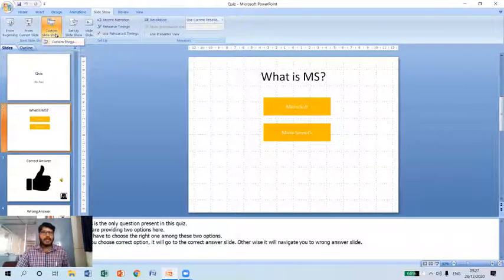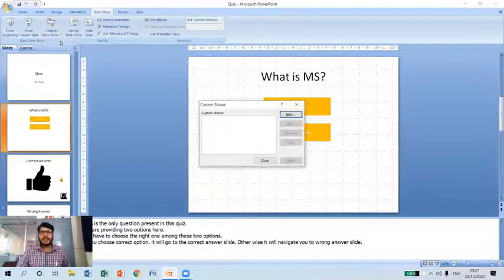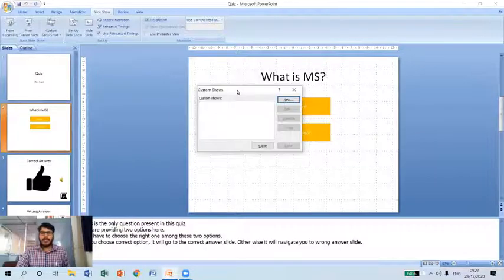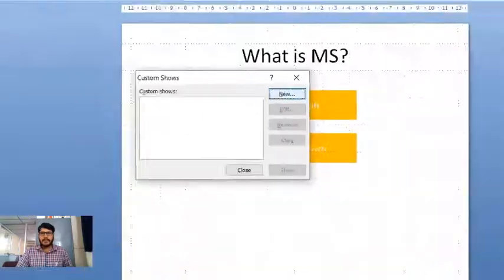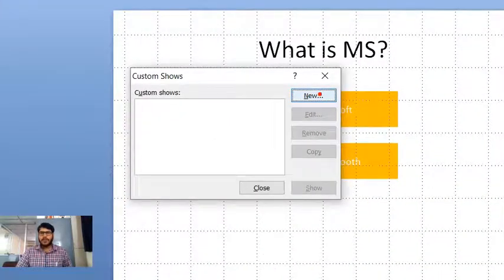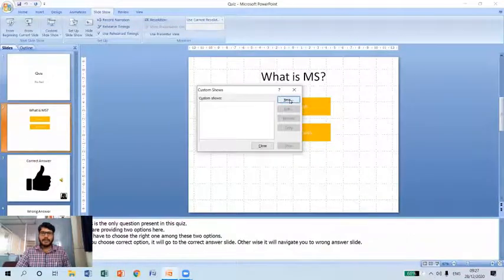By clicking on the custom slideshow option, again we need to click custom shows, so that it will open a dialog box like this. Now I want to create a new custom show. For that, I need to click on the new button here. As you can observe, there is a button called new. We need to click on this button so that it will create a new custom slideshow. So now let me click on this.